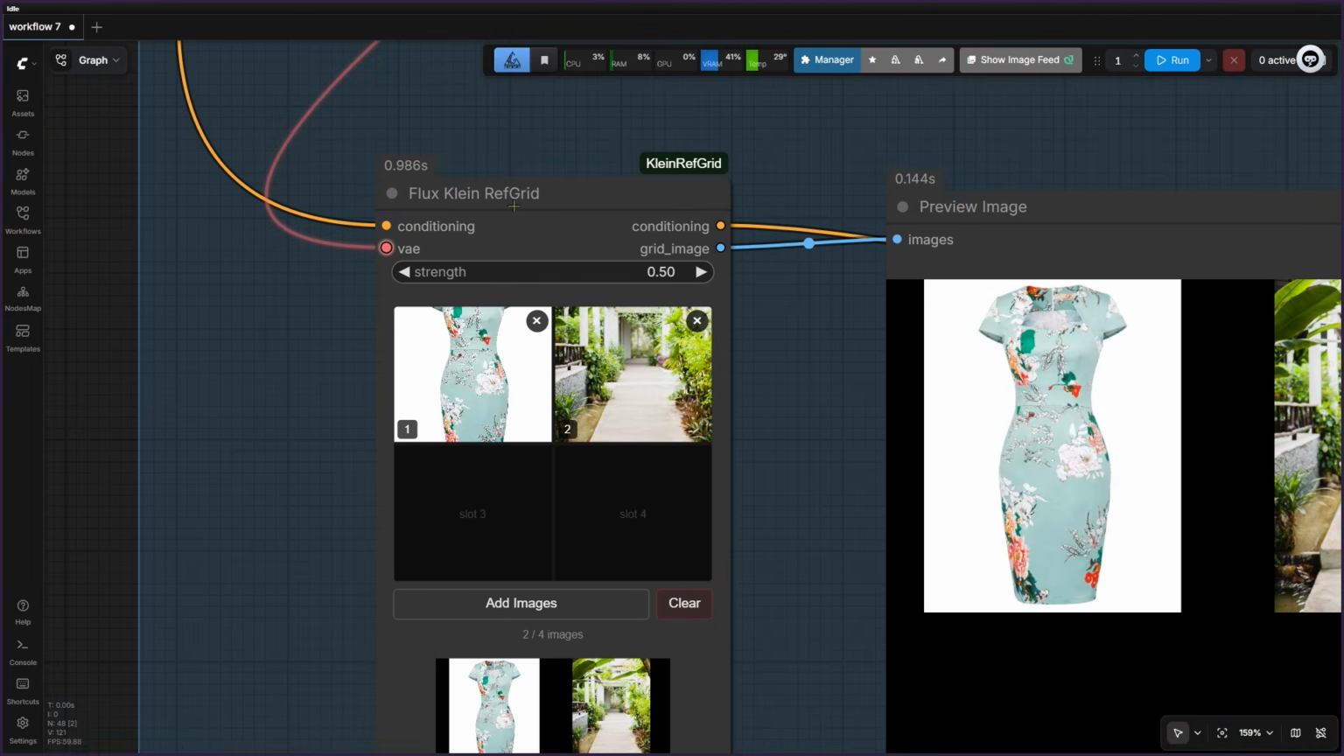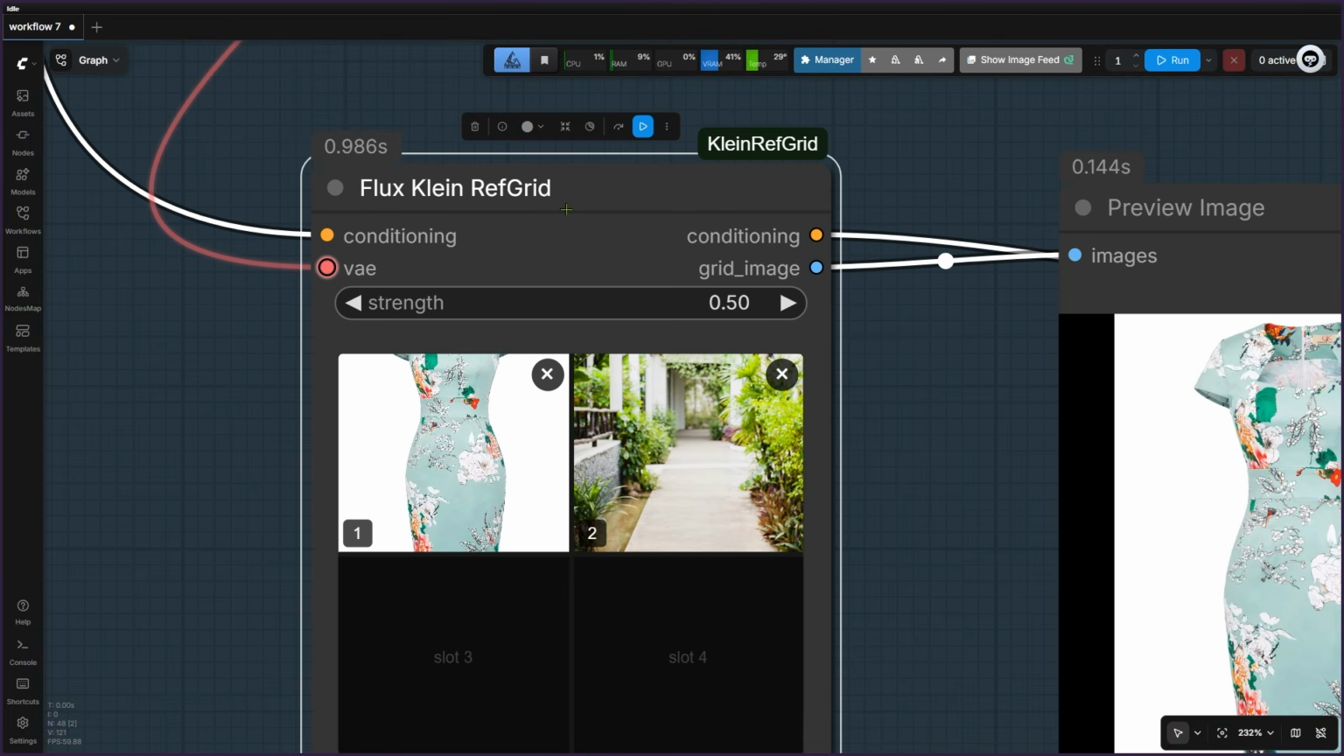So this node is called Klein RefGrid, and it offers a solution to fix those errors. You can search for Klein RefGrid in the ComfyUI Manager to install it. Fair warning though, it's pretty new. It hasn't been implemented into RunningHub yet. That's why I'm using the official ComfyUI for this demo instead of RunningHub.